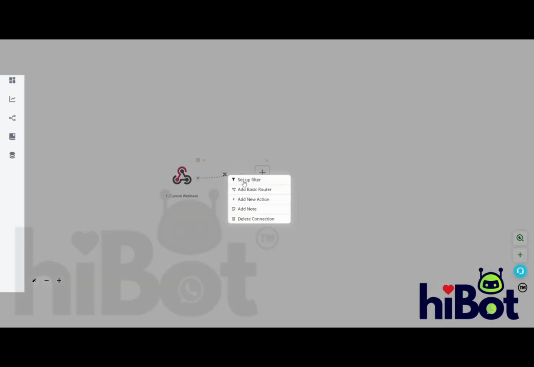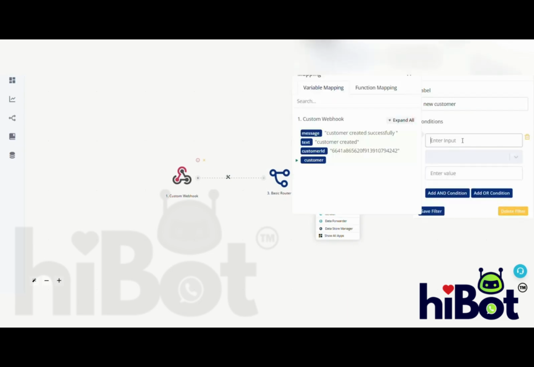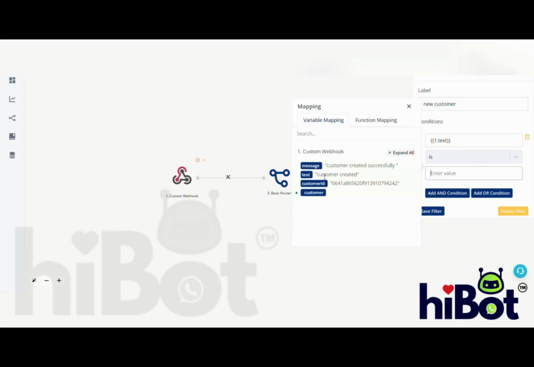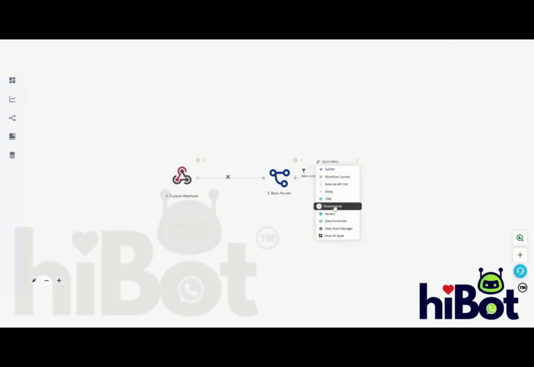Now add a basic router first. Here my first filter will be new customer. Add first condition, text is customer created. Save this filter. Now click on CRM.